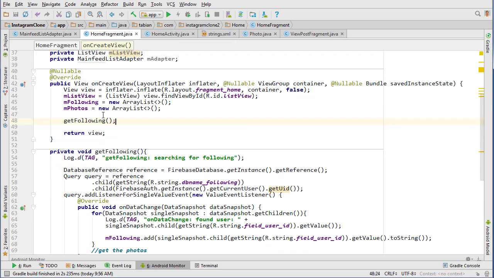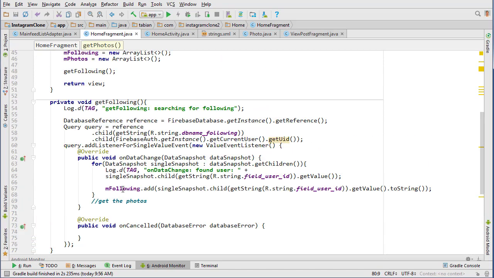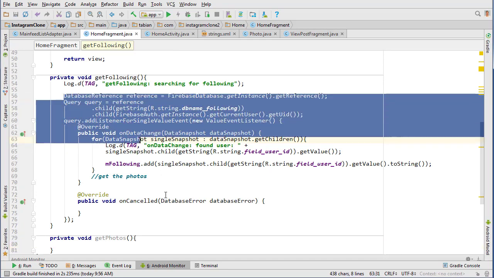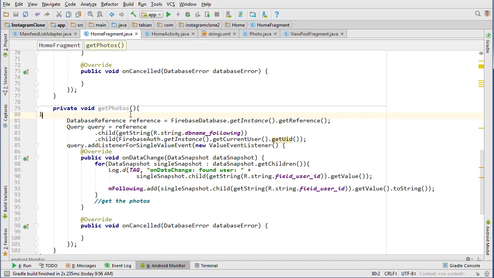So we call get following up here. That will get that. And now we're going to create another method called get photos. So private void get photos. And this method, basically, it's going to be a query. It's going to be multiple queries that run through a loop. So I'm going to paste that in here.